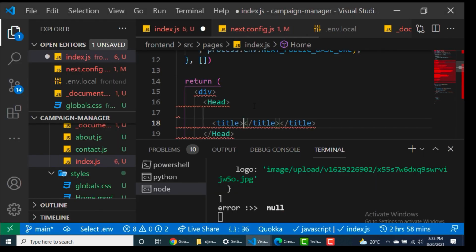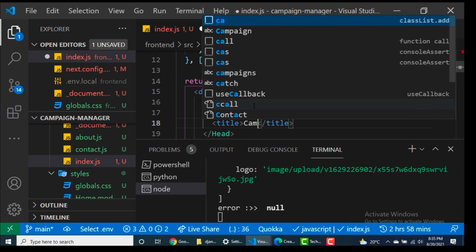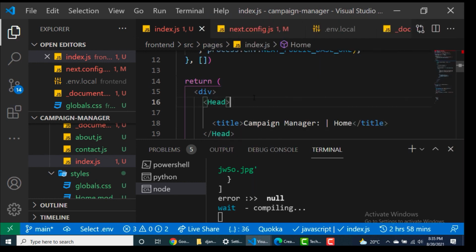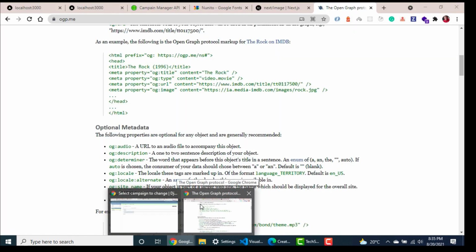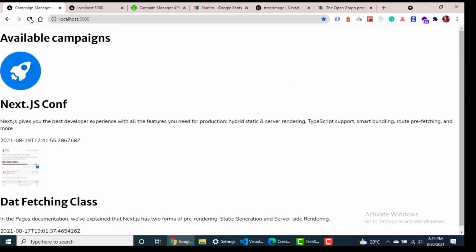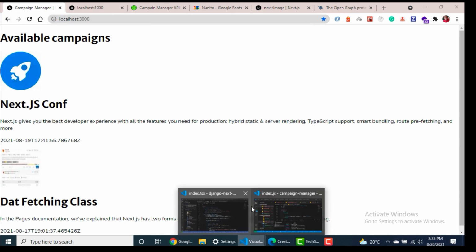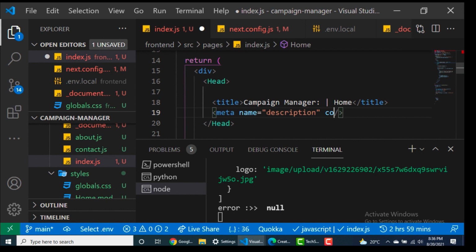Then here, let's say we want to say Campaign Manager. We would put that in the Head component. And now if we come back to the site and go here, let's refresh it. You can see it has changed already. So now we can change the title. Let's also change the description. And then the value for that is specified in the content.